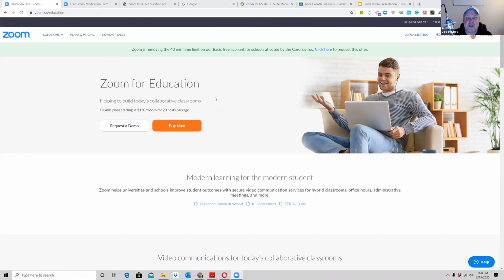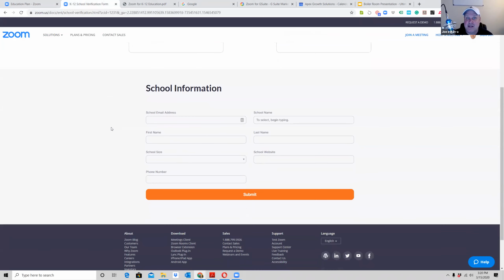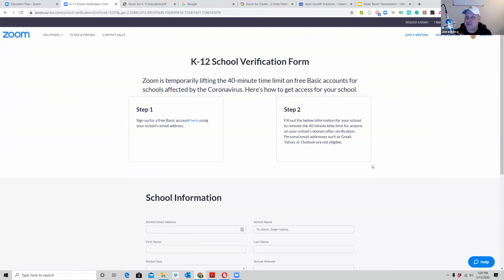So anyway, here's Zoom itself. As I was saying here, Zoom is removing the 40-minute time limit on the free account for schools that are affected by the coronavirus. So you'll click here to request. I'm actually going to post that link. This is the link. It's going to bring you here. You're going to put in your school email address, and they are going to verify just that you are a school and all of that. So they'll be able to remove that for everybody. So you get that signed up there.